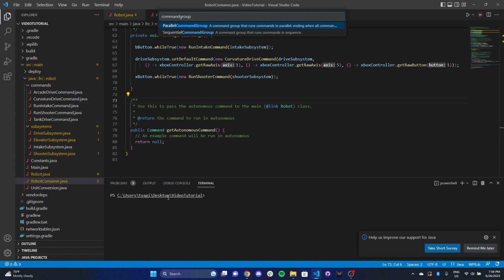So unlike our normal commands in the past, where you can specify the end condition, sequential and parallel command groups are determined by when a specific command ends. So it's not that you can't specify end conditions inside the groups, but you specify the end conditions inside the individual commands that run within the group. So all you really need to think about in terms of sequential and parallel command groups, and obviously parallel is all of them running at the same time.